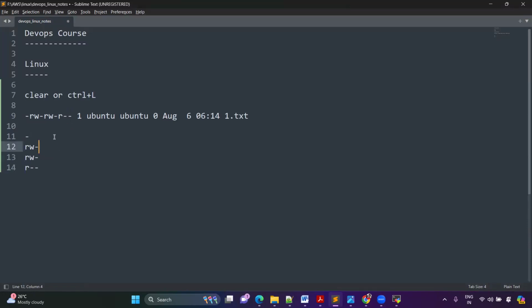One more thing, R represents read, W represents write, X represents execute permission. Basically for this file, I have read permission, write permission, and execute permission. Here you can ask a question: why RW? It means it is divided into three categories.